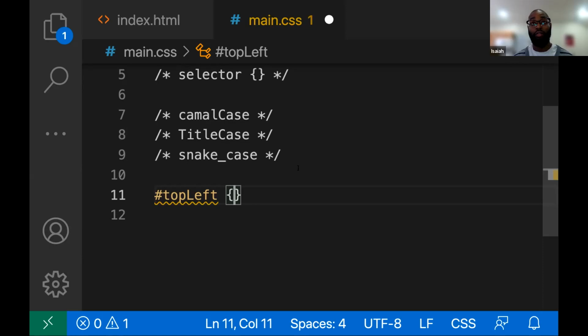You press enter right there. Press return, whatever button you have on your keyboard. And what that does is it automatically indents it for us. You can see that the cursor is indented in. This is the same concept as HTML. When something is inside of something else, you want to indent it so that you can visually see that it's inside of something else. So now we're going to start styling this.